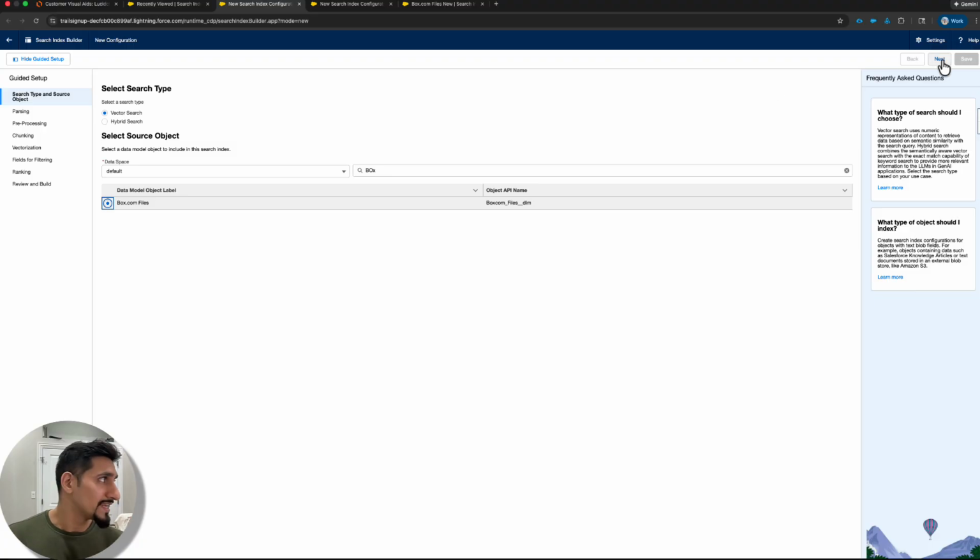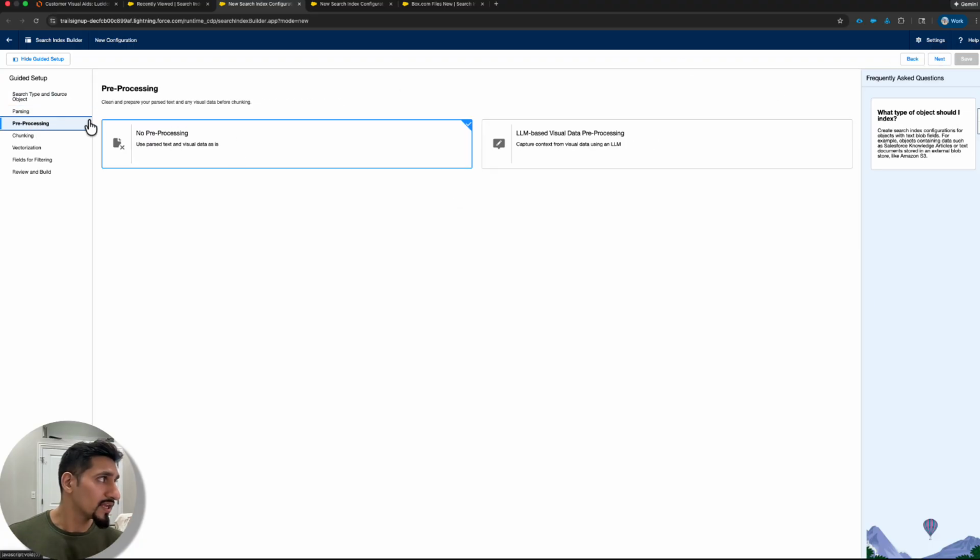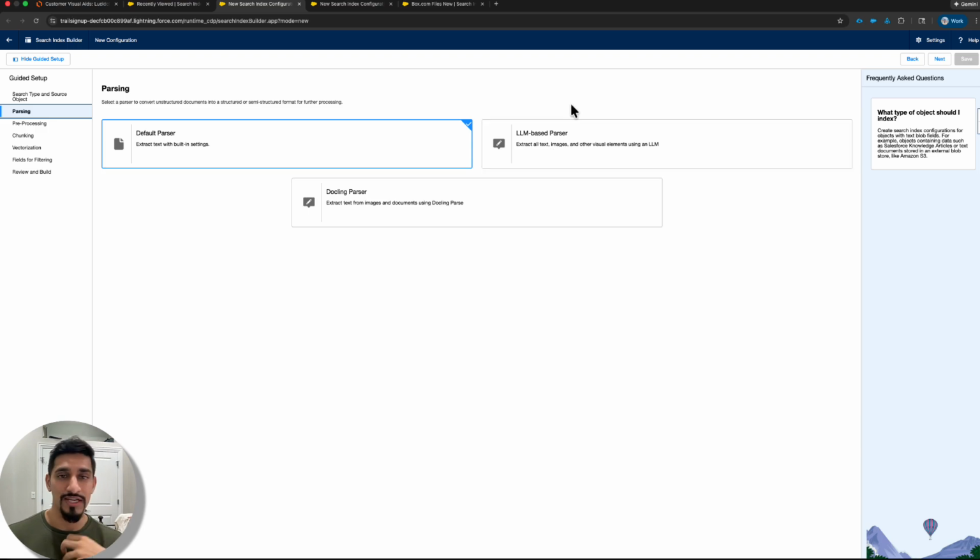So I'll go ahead and hit Next, and I have some parsing and pre-processing options. These are ways that we can extract information from files that maybe have images in them, for example, for more accurate or more relevant, more detailed chunks that our agents can use for more intelligent RAG.